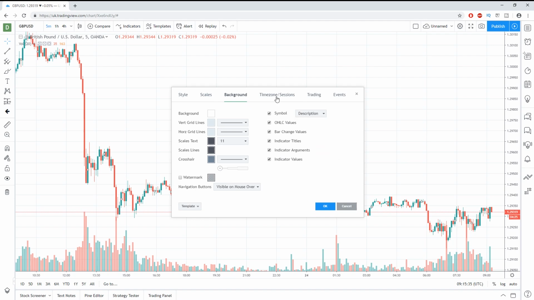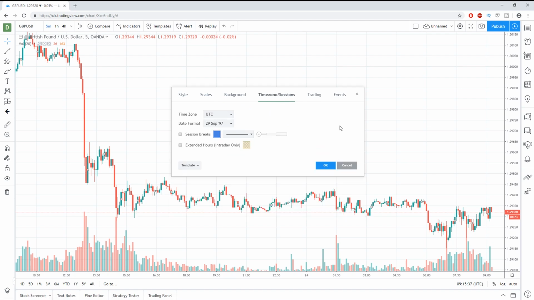On the Time Zones tab, you can set the chart to different time zones depending on where you are located in the world. You can also add a session break line which plots a dashed vertical line on your chart to show where one trading session ends and another starts.